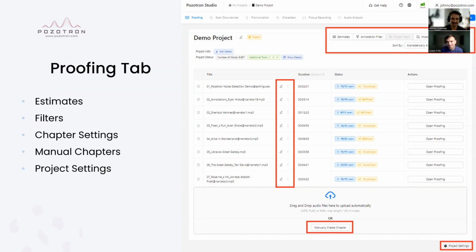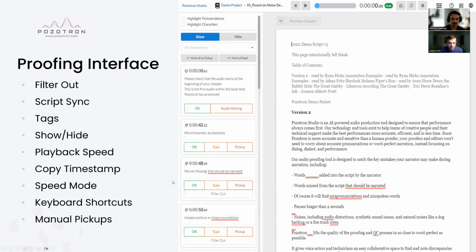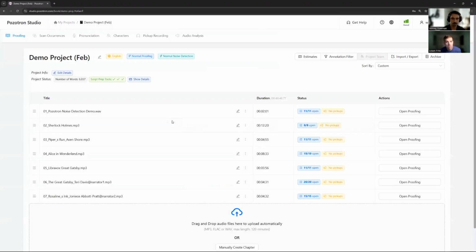Okay, great. Thanks. Okay, moving on to the interesting stuff. Well, hopefully it's all interesting, but this stuff should be a little more interesting. The proofing interface. This is where you're actually going to be proofing inside of Pozotron. There's a whole lot of little features here that I'm going to be walking you through. So let me open up Pozotron again.